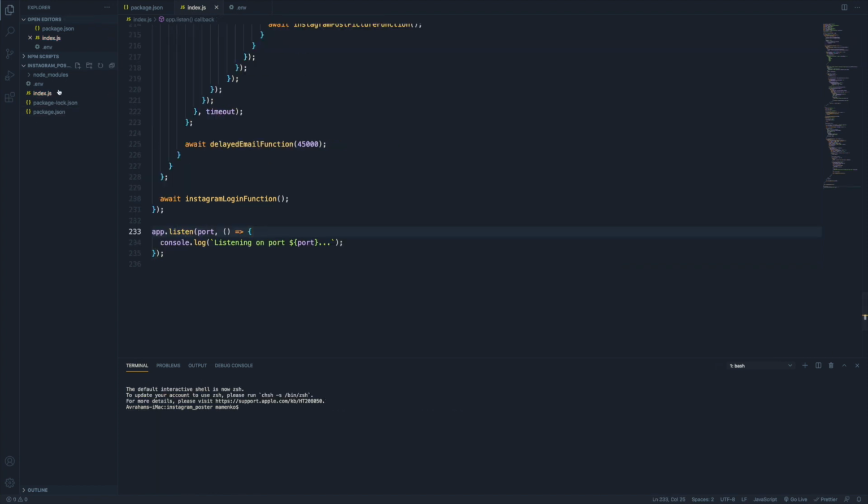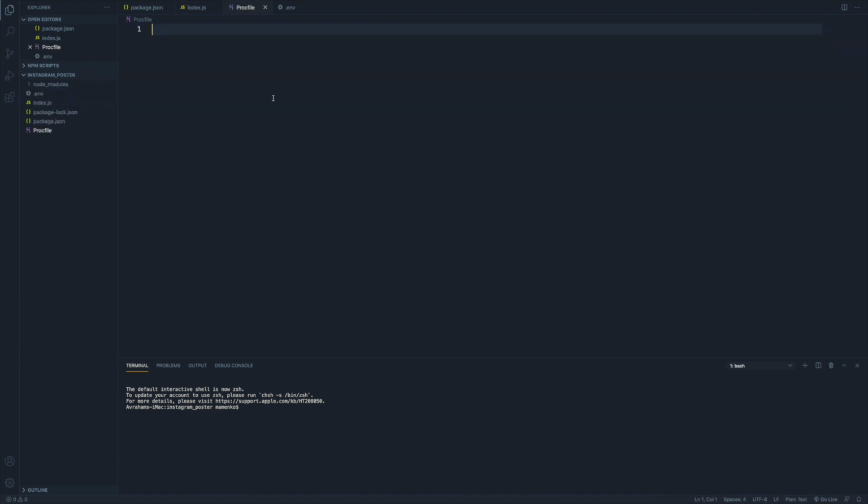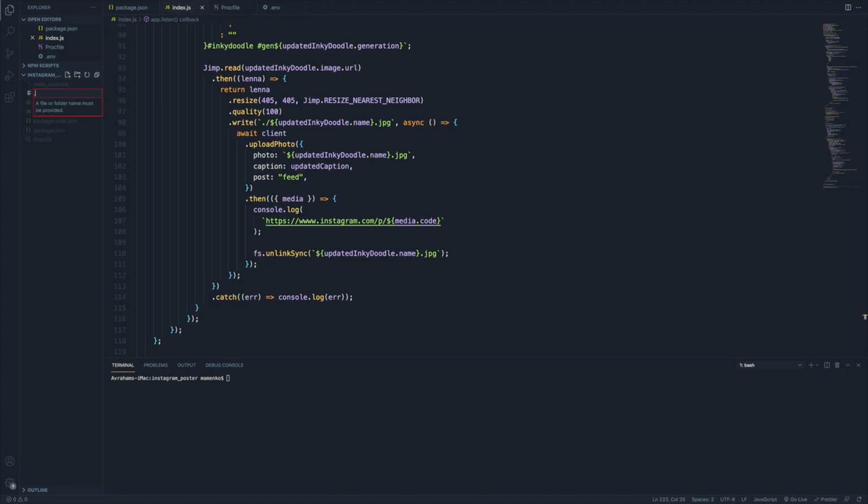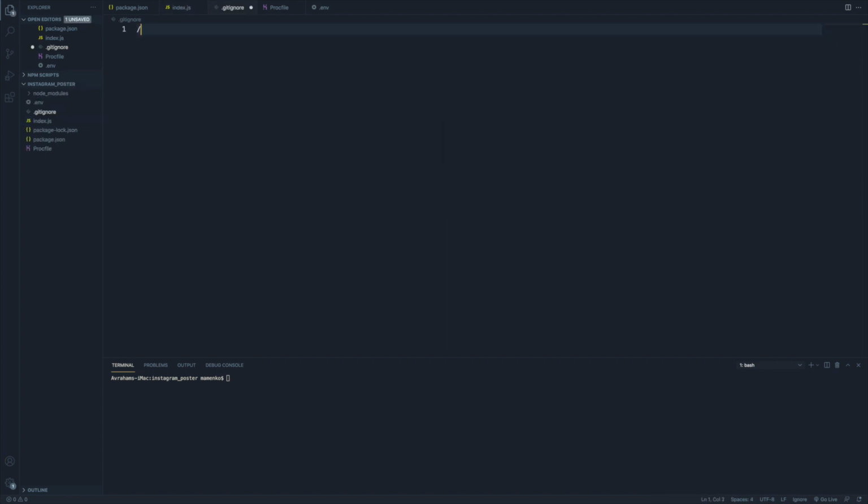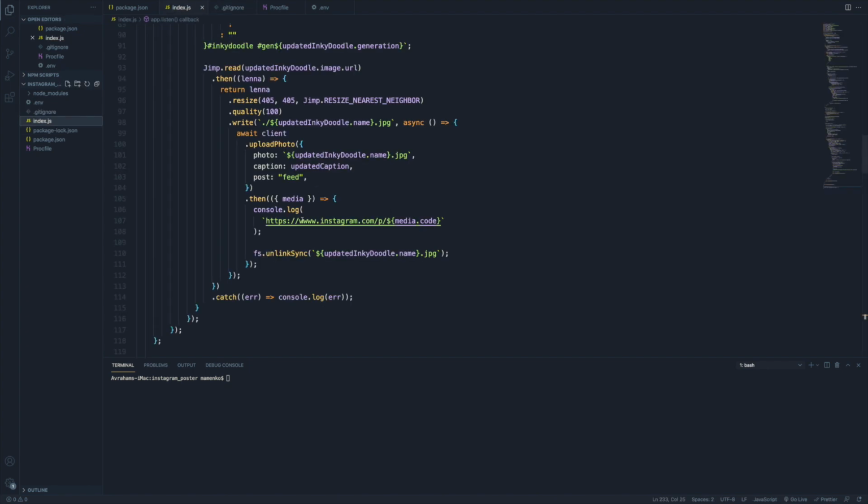Also for Heroku, I'll add a Procfile that tells Heroku how to run my script, which will just contain web: node index.js. Before pushing to GitHub or any other source control, don't forget to add a .gitignore file that contains the node_modules folder and your .env file so you don't accidentally end up pushing your environment variables.